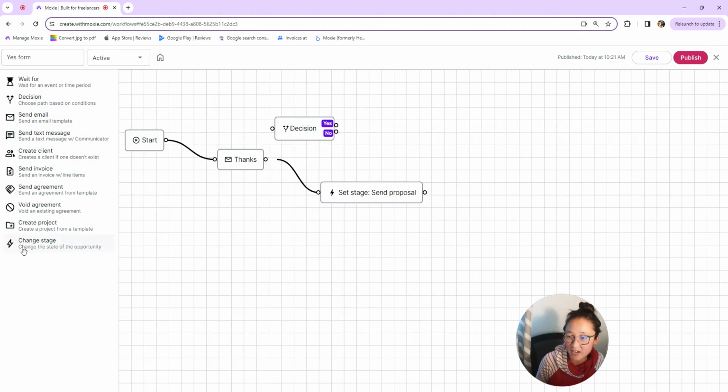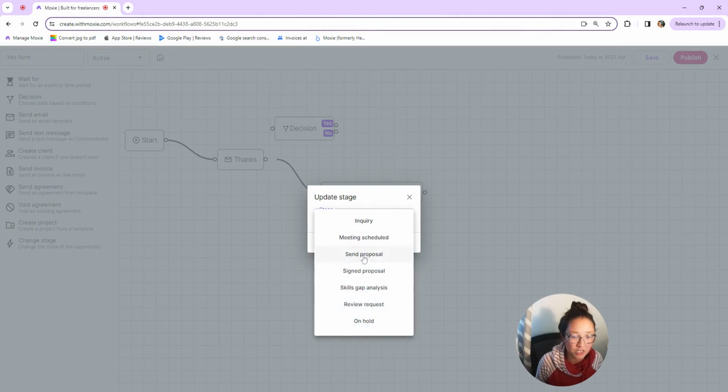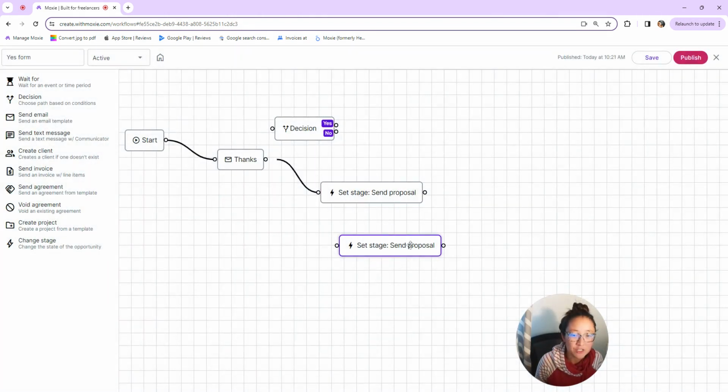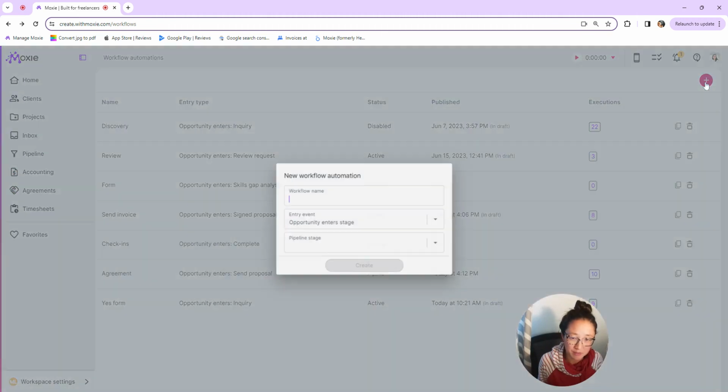At the end of this, I used this change stage. So I'm going to update the stage to my next stage, which is where I want to send the proposal. Again, those stages are all customizable. That's what this stage is. I set the stage to send proposal. Now I have a workflow automation that's going to happen when an opportunity enters send proposal. You create all these with this plus button here, by the way.